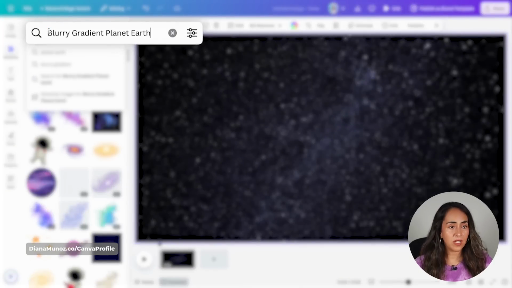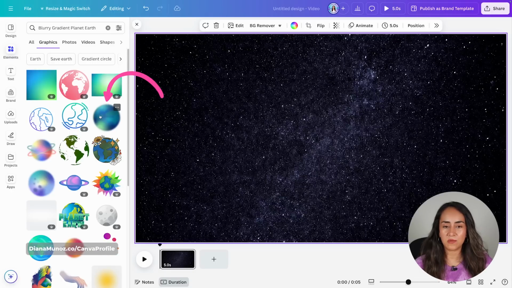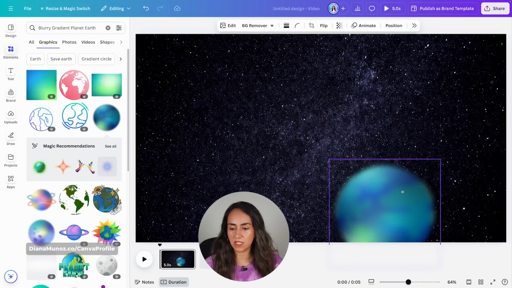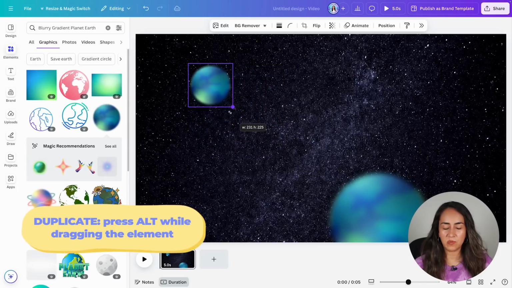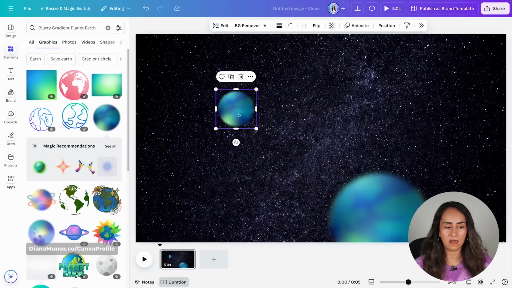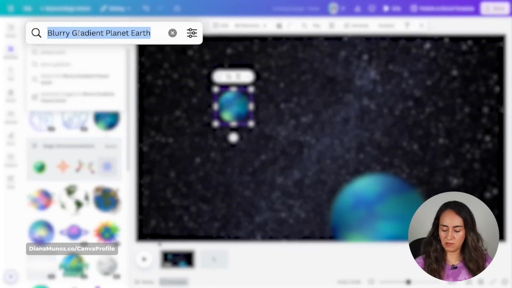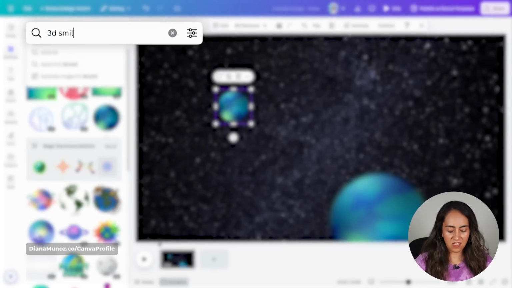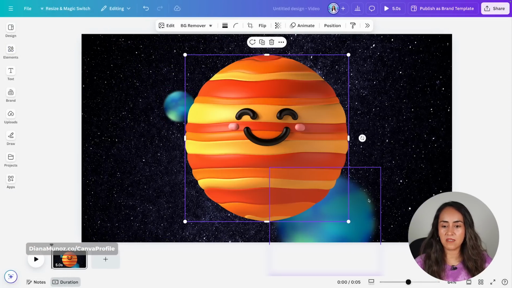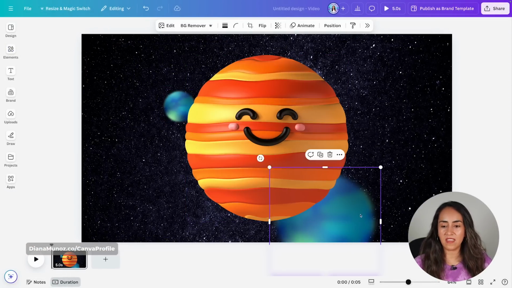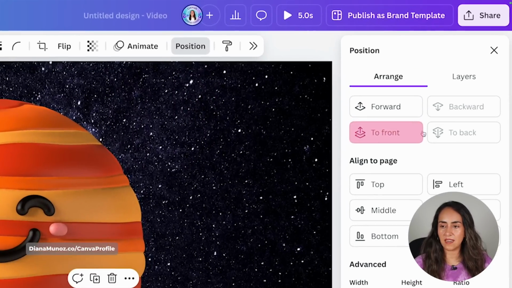Now let me try to find a blurry gradient planet Earth. I'm gonna add this one. This one is a free element, so let me position this one somewhere here, and then another one, a duplicate of this element somewhere here in a smaller size. Then I'm going to find a 3D smiley Jupiter element. This one is the one I want to use on this animation. And then the last step is to bring this planet Earth in front of Jupiter. So let's go to position and click to front.